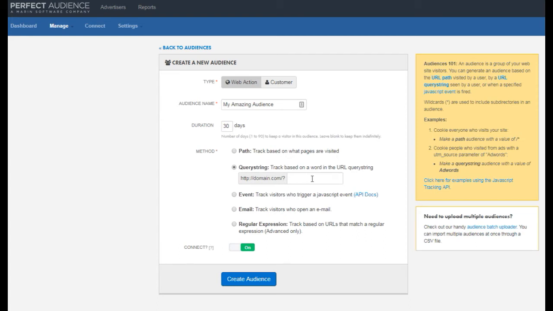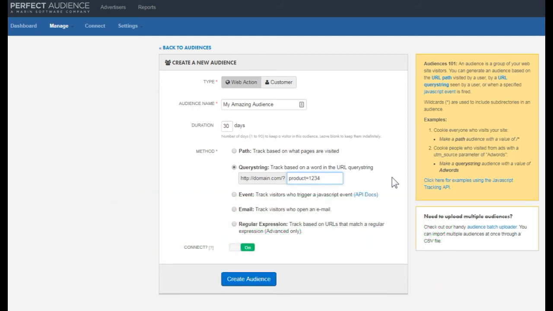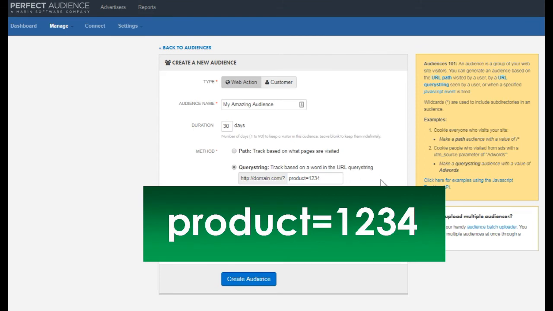Query string is similar to a path method and should be used when you want the visitor to be added based off certain keywords in your URL. For example, if your URL looked like this, the customer is viewing product number 1234, which is a product I want to track with an audience. Query string can be used here. In the query string box, enter product equals 1234.